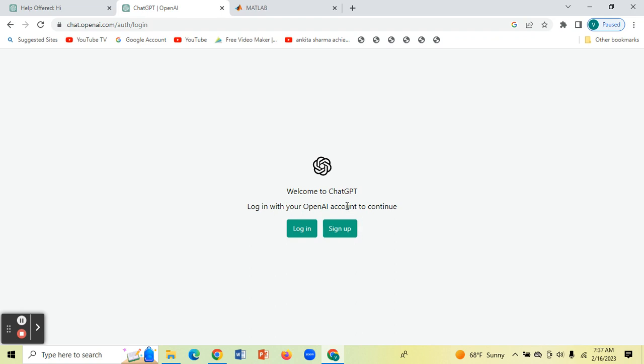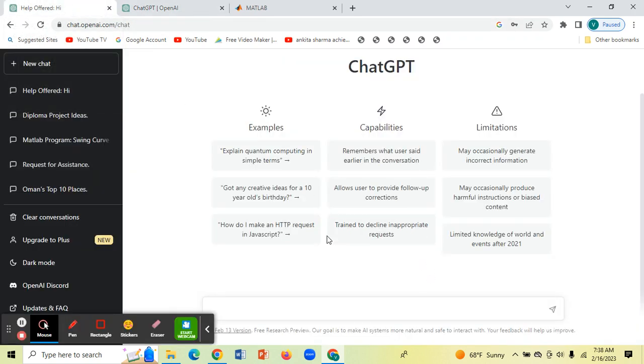If you don't already have an account, you can sign up and open an account and use it. If you have an account, go to login, give your username and password, and open your account. It will look like that. You are already familiar with this one. Now we go and check here. Whatever you want, we type here, and we get a result.